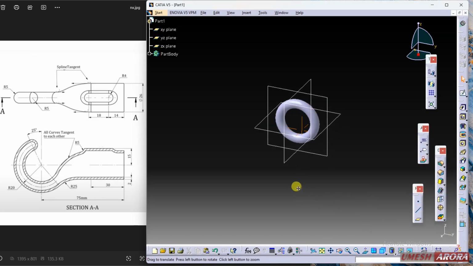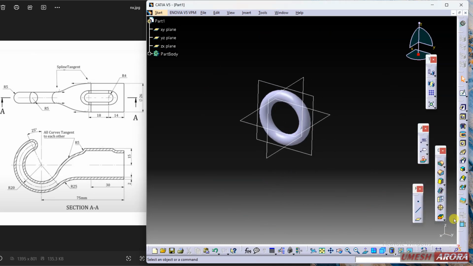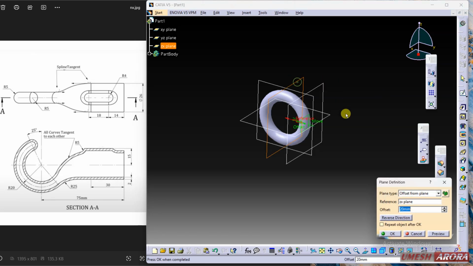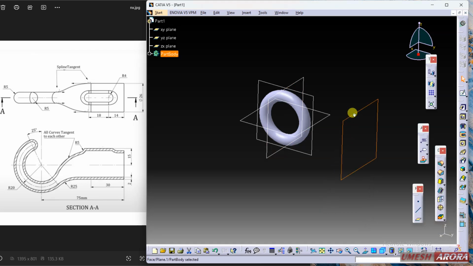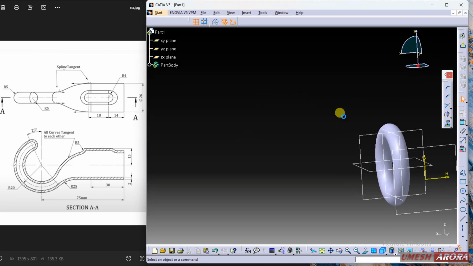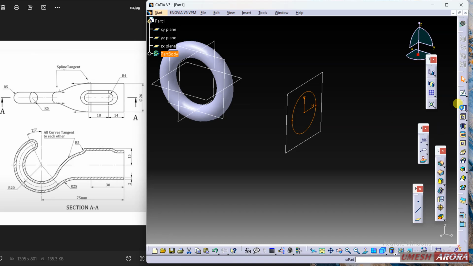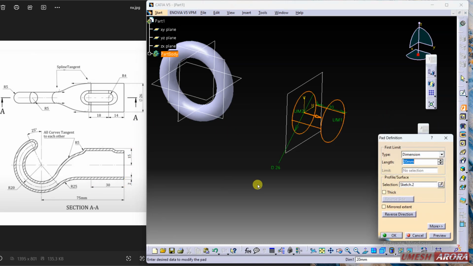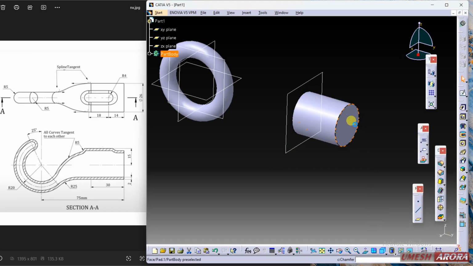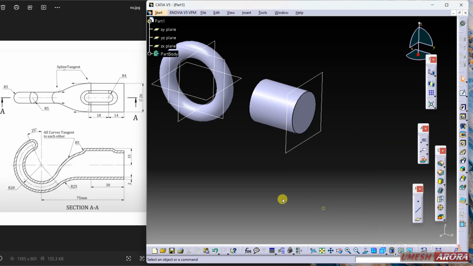After this, I need a datum plane, so select a plane, and the distance from this side plane is 75 mm. So make a new plane 75 mm far from this side plane. Make a circle, and the diameter is 26. Finish and extrude, and the distance is 30 but in reverse direction, so make it reverse direction. Okay.